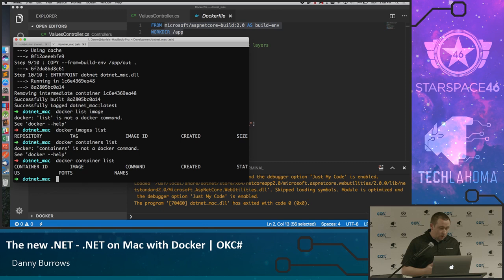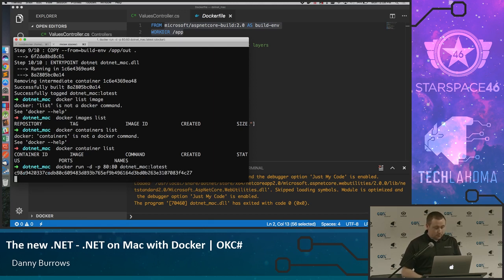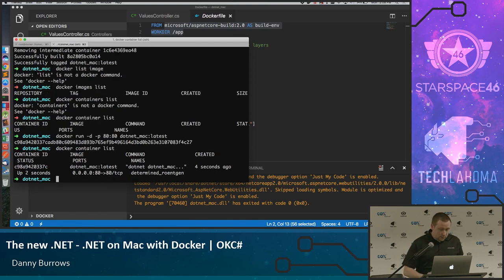Okay, so I currently do not have anything running. I don't have any images that are ready to go, so I need to go ahead and spin this guy up. So I'm going to run port 8080. And I'm going to do .NET Mac latest.